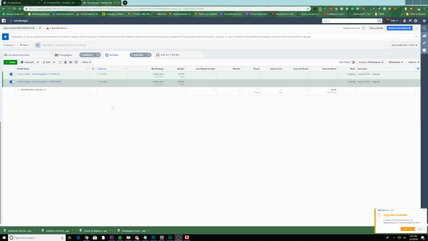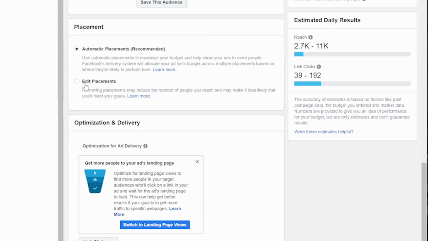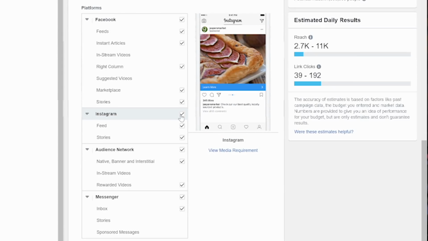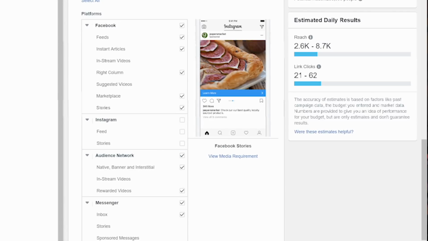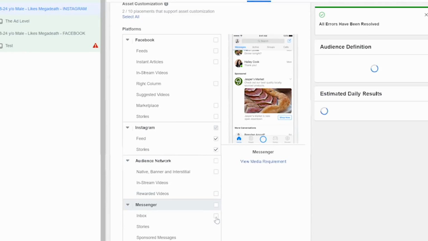So to give you an example, let's say we have a campaign with a single objective, and within that we have 2 ad sets. One is for males 18 to 24 in the US going to only Facebook placements, so your newsfeed, your right-hand column, suggested videos. Then we have an ad set that's the exact same audience, but it's only going to Instagram placements, stories, and feed. Then within each ad set, we have 3 different versions of the ad.